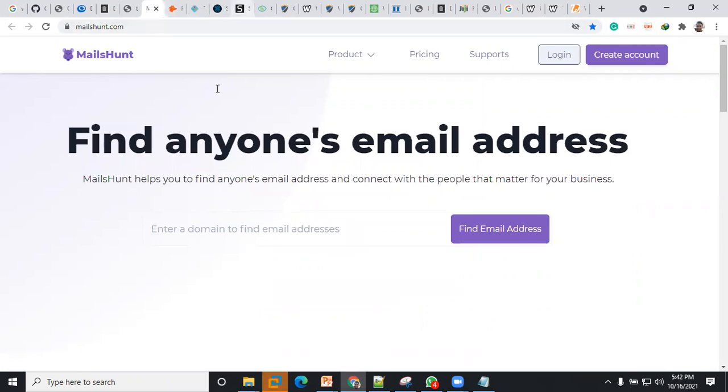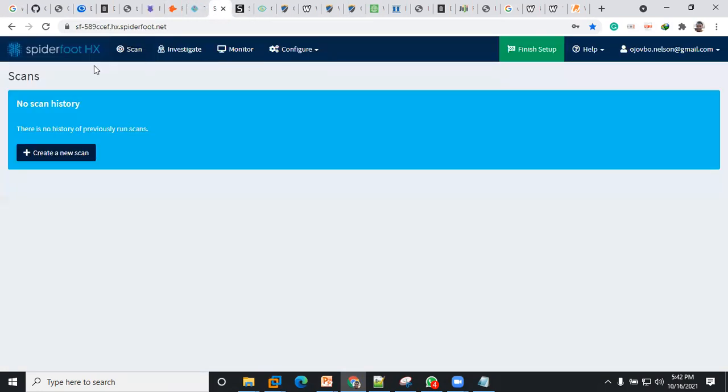Okay, so aside those tools, there are other tools. There's another one called Spiderfoot. So Spiderfoot is like Nmap online. I used to call it Nmap online. It can be used to scan your assets for any form of vulnerability.